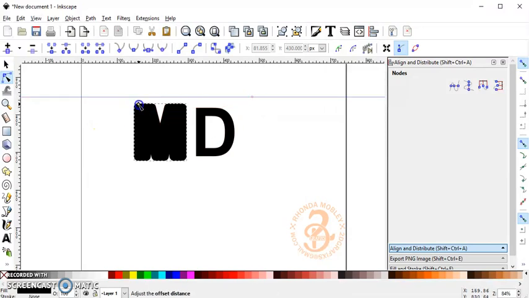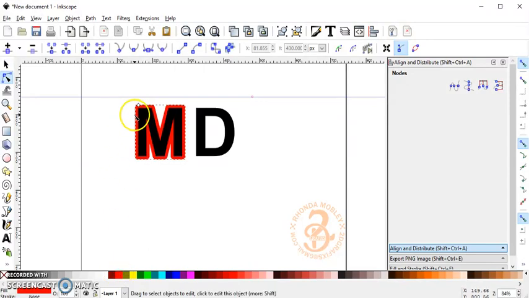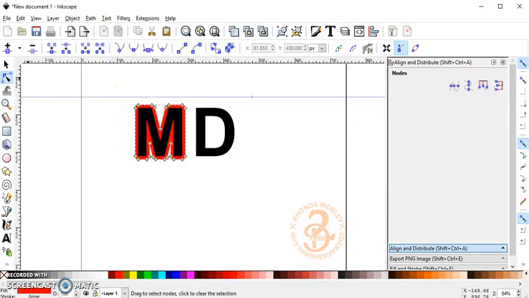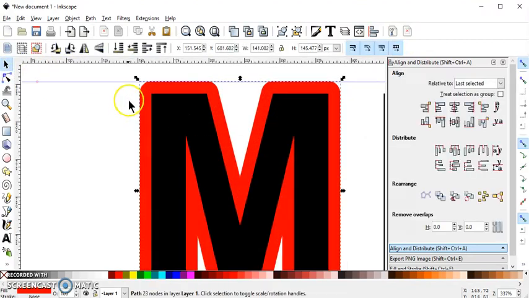I'm going to pull up my, let's turn that a different color, red, my offset to the thickness that I want. Once I got that where I want it, I'm going to do path object to path. And then I'm going to grab my ruler. I'm going to take that down to the very top. Now, as you can see, my M is outlined.